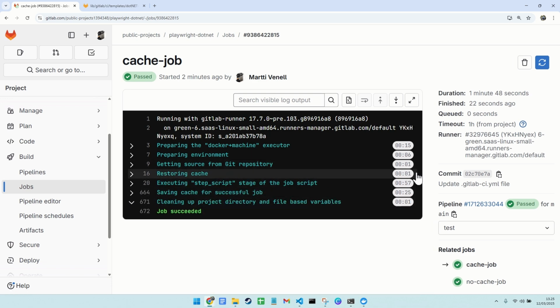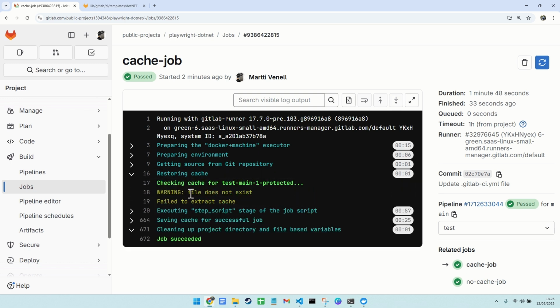Now we can see two new steps, restoring cache and saving cache. Restoring cache says file does not exist. The reason for that is this is our very first run, so there's nothing in the cache yet. We need to run the pipeline again to see the benefits.